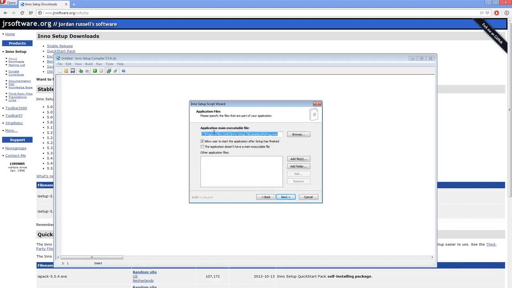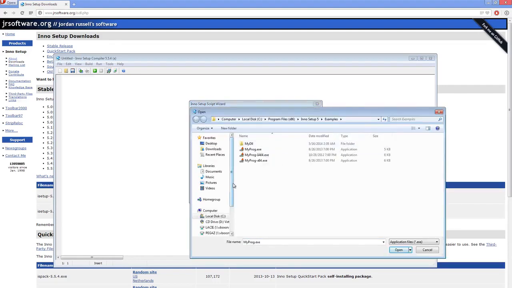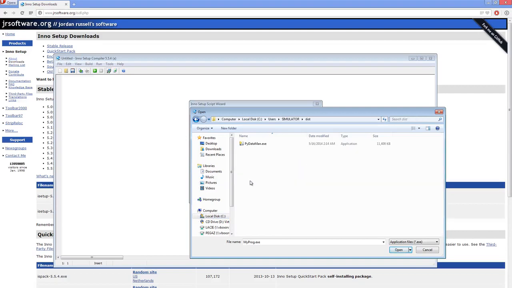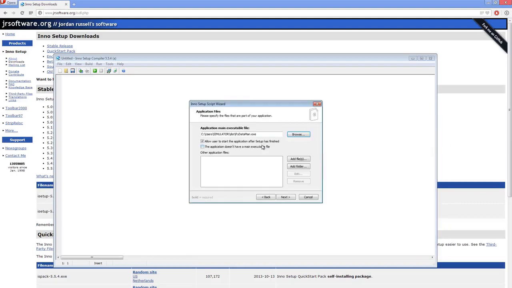Now we need to find our application main executable file, and this is set up as an example path right now. So I'll hit browse, and I'm going to go to the C users simulator, which is what I call my VirtualBox machine user, and I'm going to find that dist folder, and simply find that executable application that we have created in the previous video. Double click it. You have the option here allowing the user to start the application after setup is finished, and the application doesn't have a main executable file. If you have to add something, just do it.